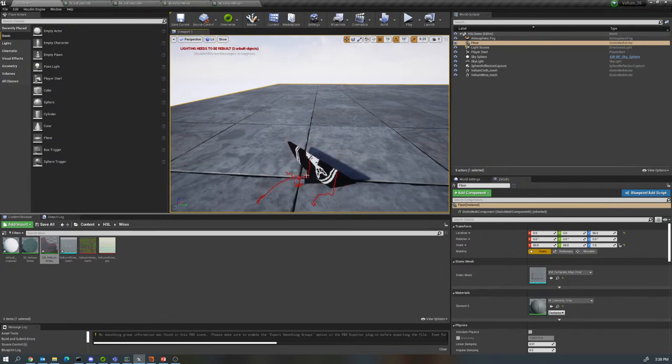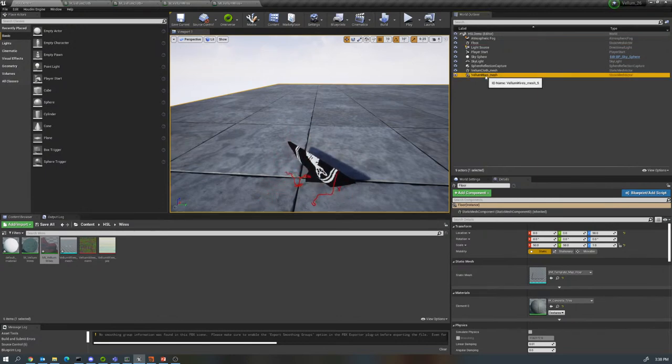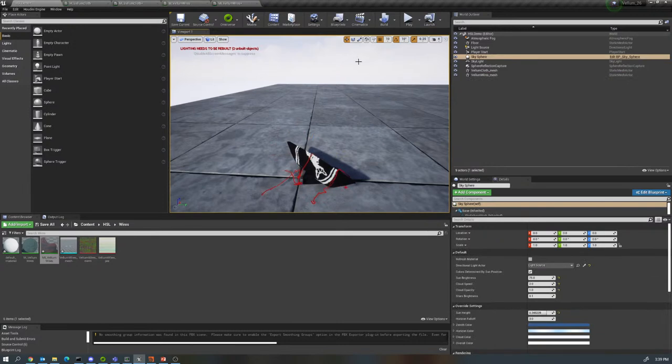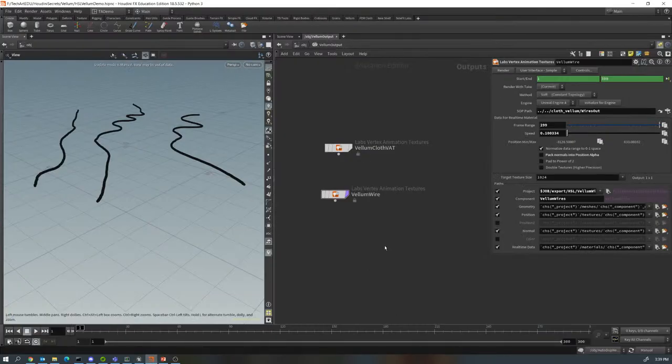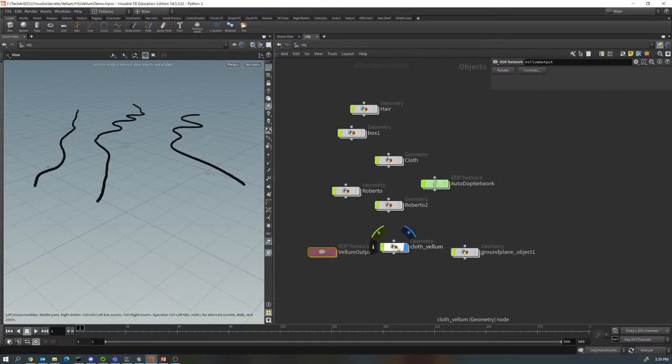But I still have a little bit of interpenetration, so I'm going to exaggerate that difference just a little bit. Kind of like make it look a little bit better. Okay, very good. All right, let's go back into Houdini, and I'm going to go back into the vellum cloth.